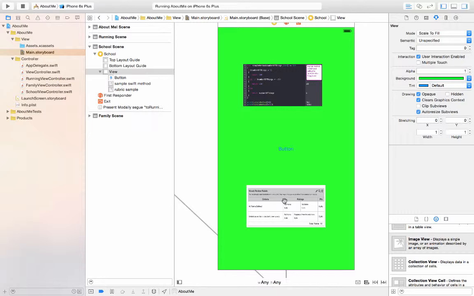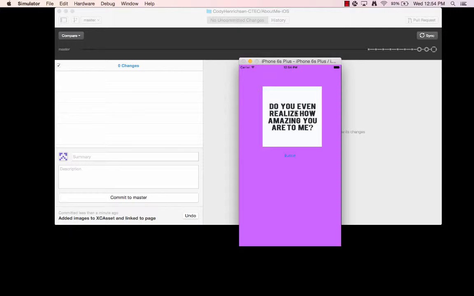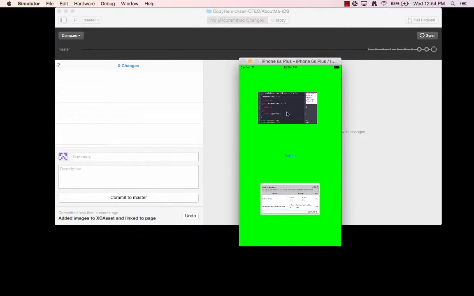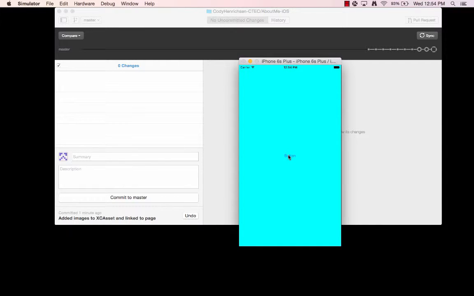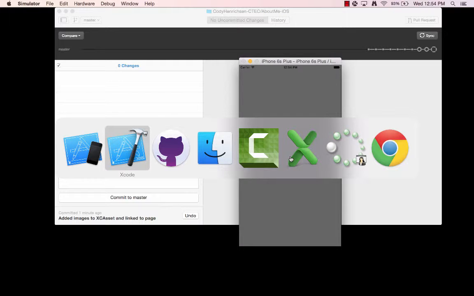I save. I run. I click on my button. I have my image that I put on about my wife, how amazing she is. I put my images for my school page right here. My other page has nothing on it yet. I have to add that still. I go back home. Yep. So we've now got that done.